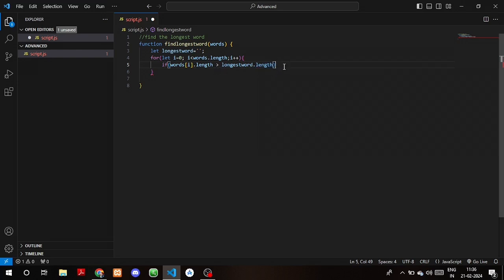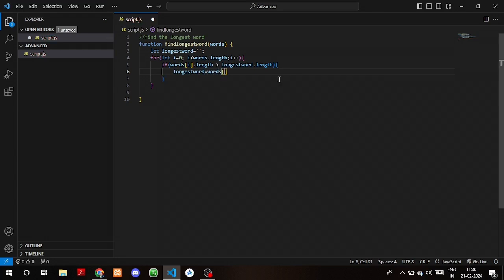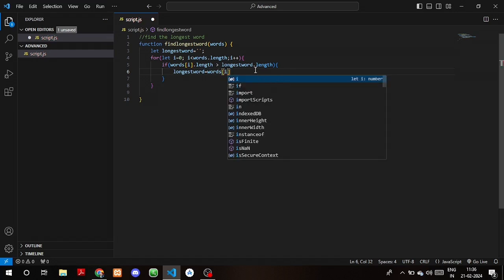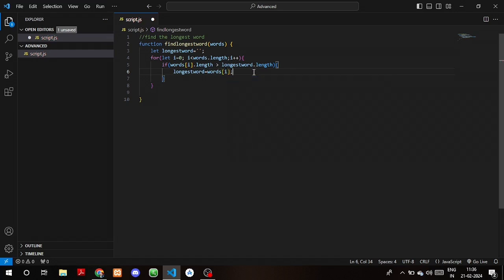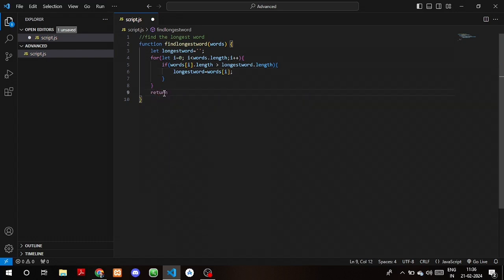Inside that I also open curly braces. Here longestWord is equal to words[i]. So here it will return, that is, return longestWord.